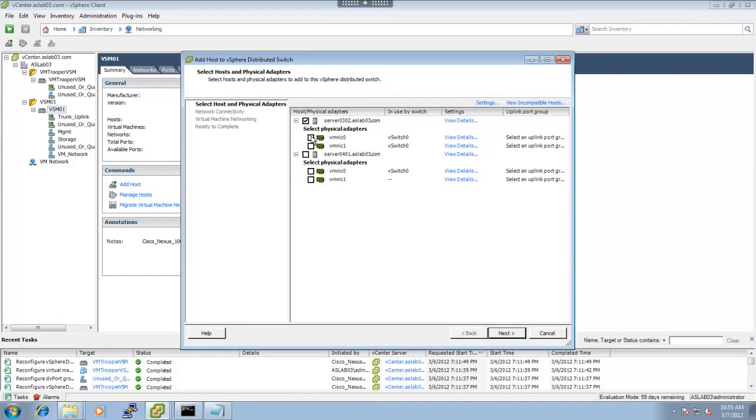So here's my other host that isn't part of the DVS yet. Some people like to leave at least one physical NIC linked back into the standard vSwitch just because they're not 100% comfortable with everything being on the DVS. However, it can be done either way. You can have one VM NIC on the vSwitch, the rest of your VM NICs on the DVS, or you can move everything over to the DVS.